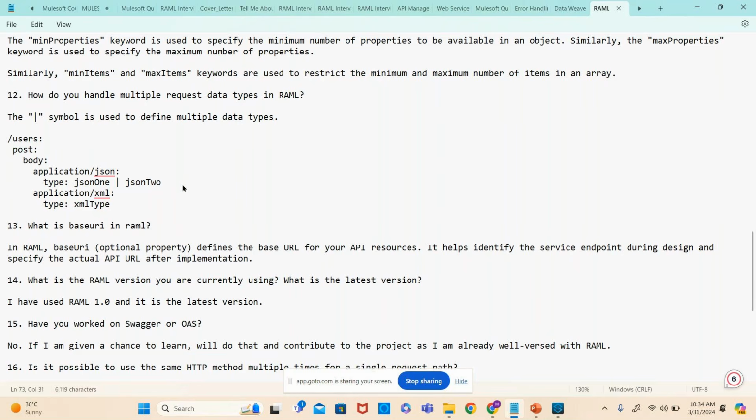Now, there is one more thing. What is the mandatory field in main RAML? Title. Without title, obviously, as soon as you give the name, the title will be fulfilled there. If you remove that, again it will be an error. It is a mandatory field. Okay, next. What is base URI in RAML?